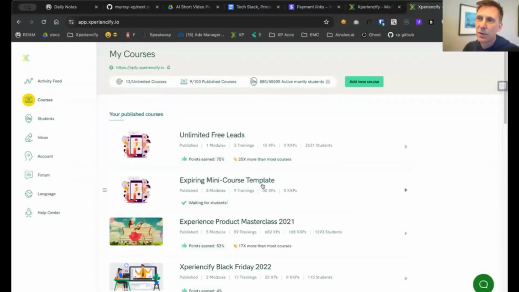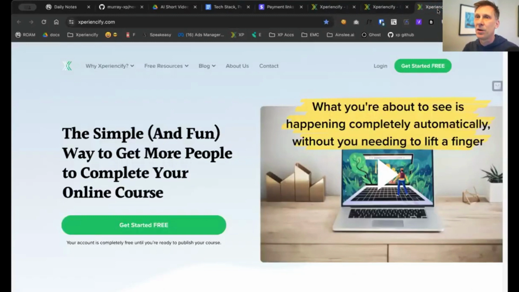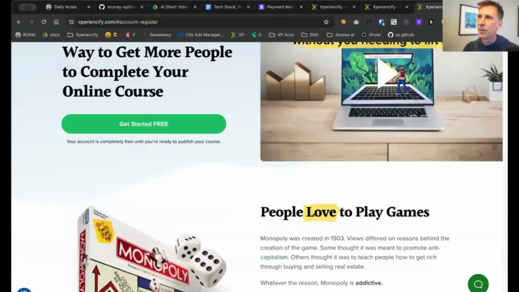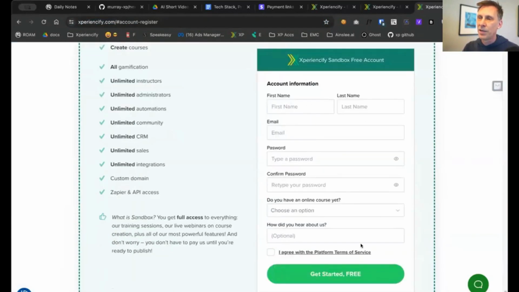This is what you will see once you have set up your XP account. If you haven't got that yet, I'm not going to dally on this, but go to Xperiencify.com, click on Get Started Free, type in your details here, and presto, you've got an XP account.